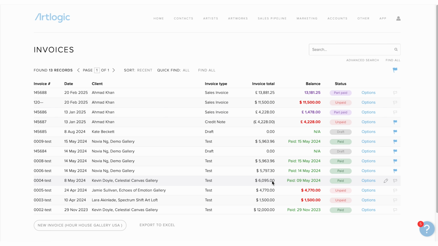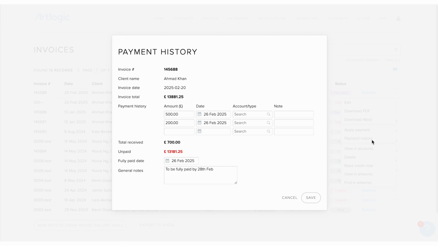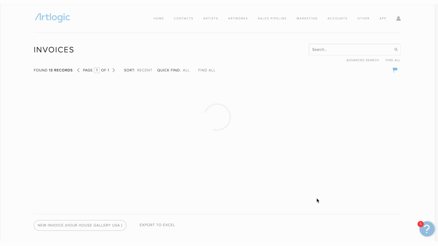Clicking Payment History will bring up a record with the details of the invoice and a record of all the payments applied to the invoice, including the total received and amount unpaid. You can keep track of dates for accountability and write any notes if necessary. If you make any changes, always ensure to click Save.